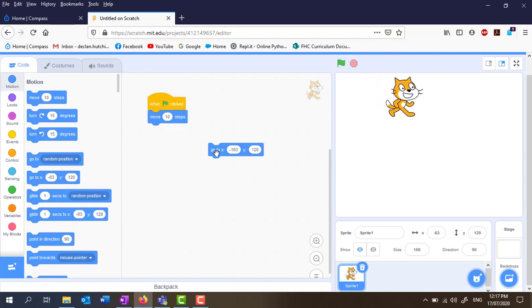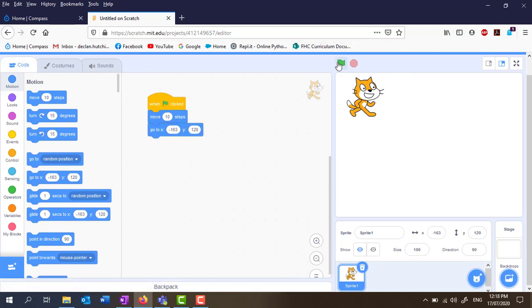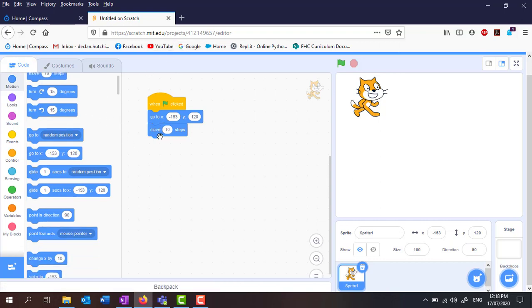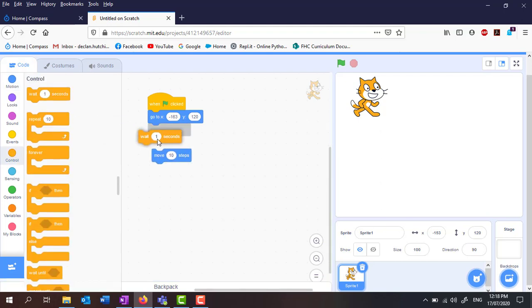Put this here. Can't even see him move. Instantaneous. So that's the first thing you need to remember about a computer program, is that computers don't take time. They do everything instantaneously. So if we want to actually see this happen, what you need to have is this.